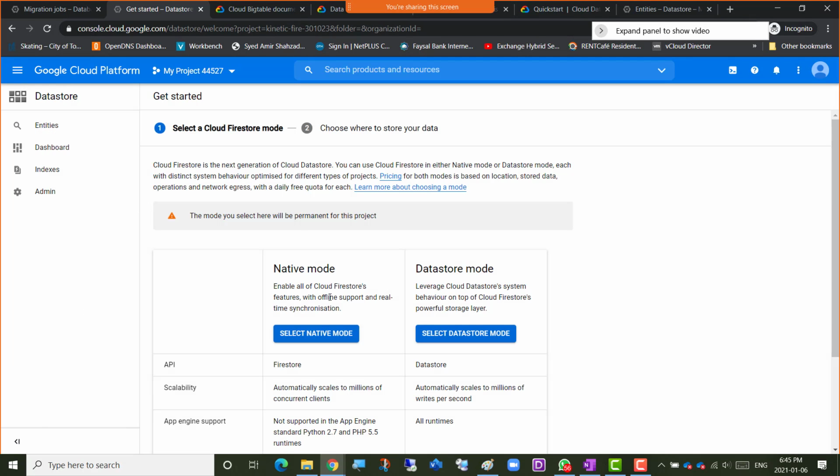When we come here, it asks for two things. So first of all, it is Cloud Datastore. Firestore is the next generation of Cloud Datastore. So this is the older version of NoSQL database. You can use Cloud Firestore in either native mode or Datastore mode, each with distinct system behavior optimized for different types of projects. Pricing for both modes is based on location, stored data, operations, and network egress, with a daily free quota for each, right?